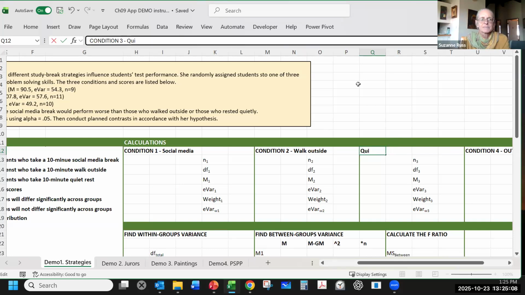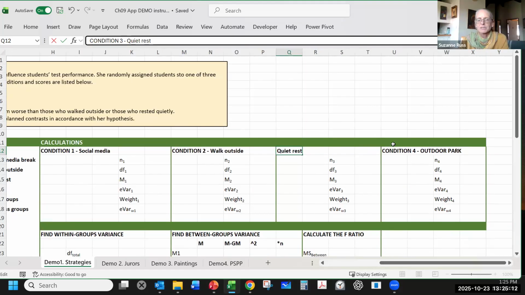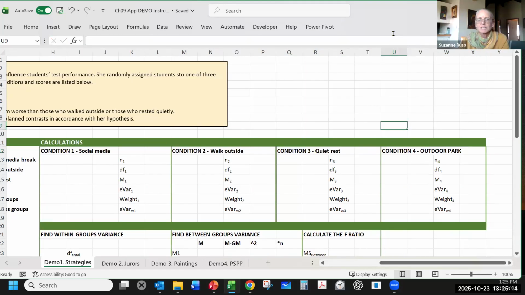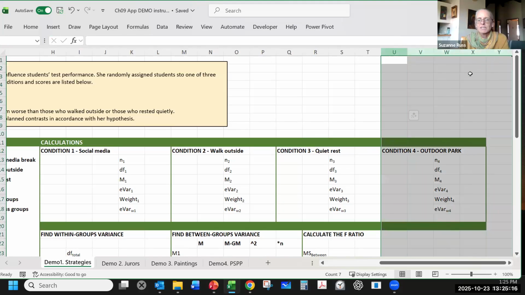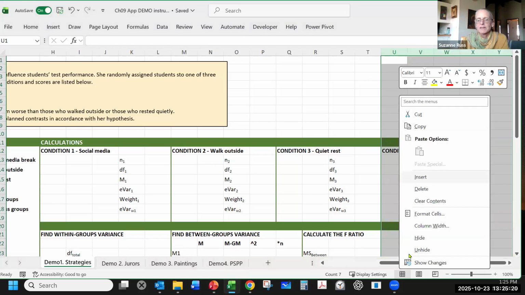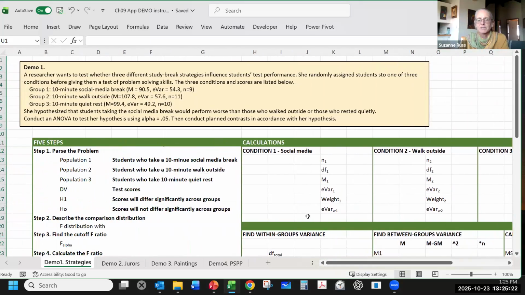And we don't have a condition 4, so I'm actually going to just take this whole set here. I'm highlighting the numbers and I'm going to click delete. You don't have to, you can just leave it there. It's not going to hurt a thing. Okay, so let's go ahead then and fill in some numbers.